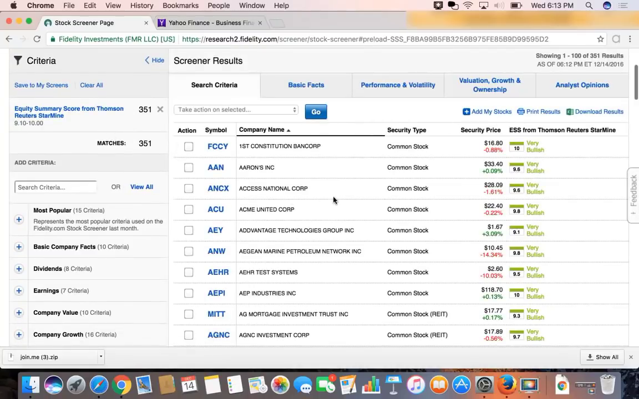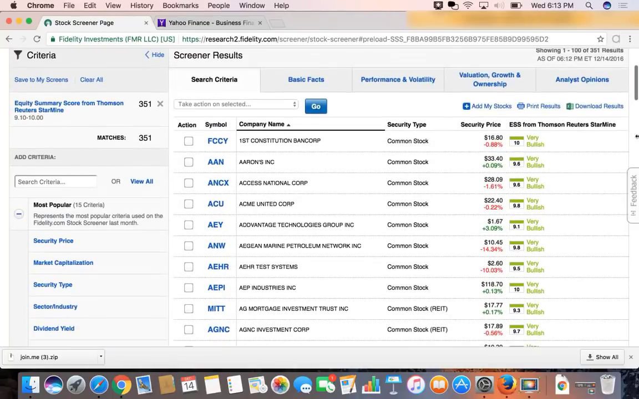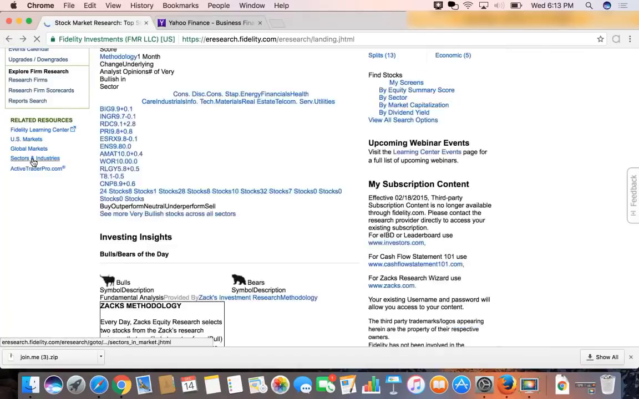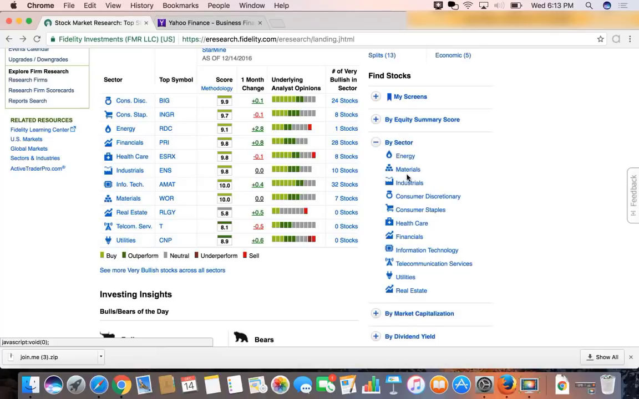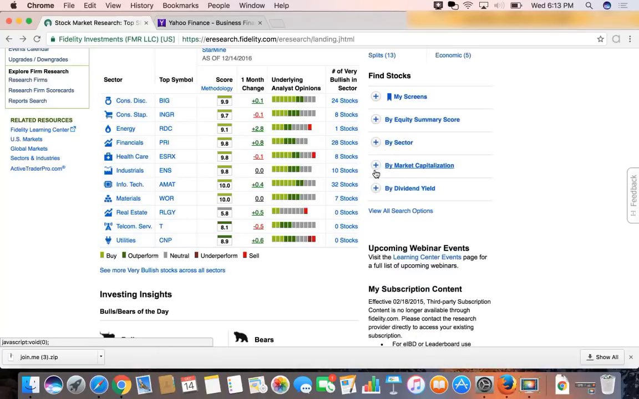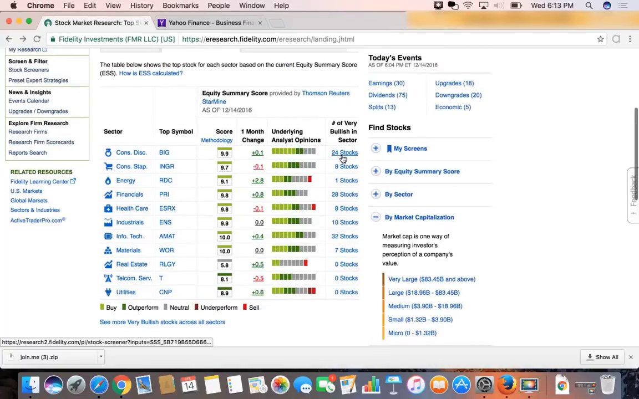So you get a whole list, but then I can go down to these areas here and filter them out. So I can see by security price, market cap, and just zone them, target them down. So it's actually a pretty good screener to see some more of the fundamental analysis behind a company. If I go back here, that was equity score. You can see by sector again, so I can go to the different sectors. I can see by market cap, very large, medium, small, micro, and filter there. So basically I can come to this area and filter it down.